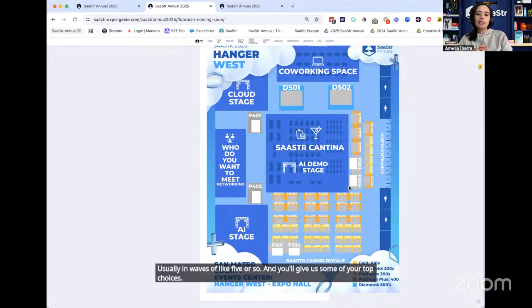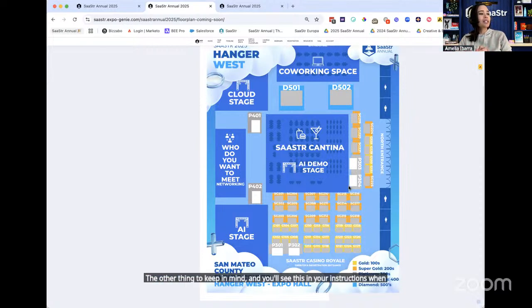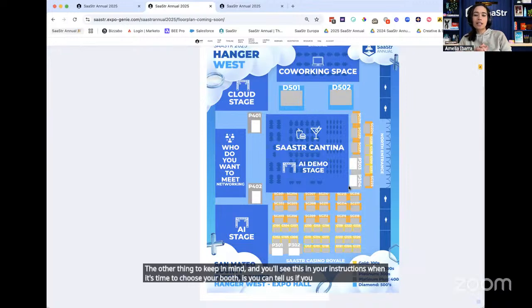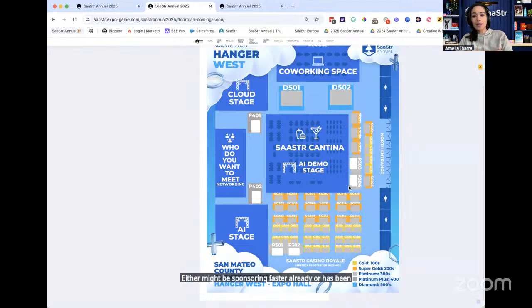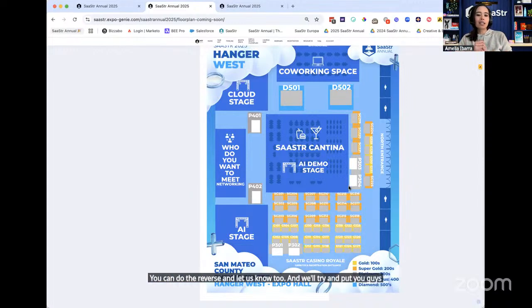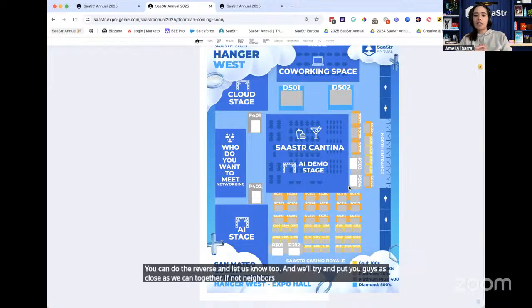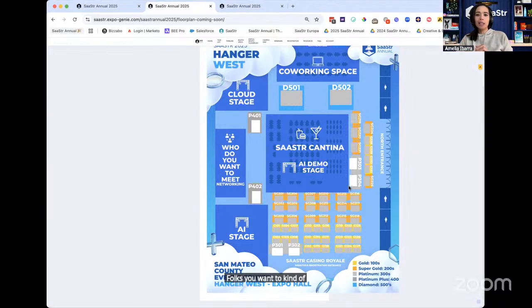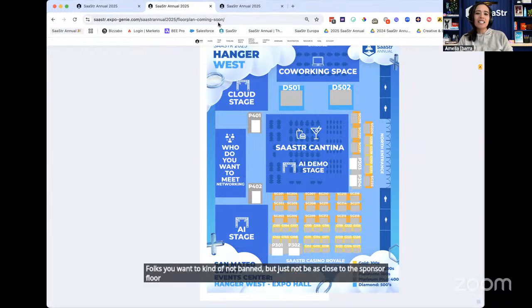The other thing to keep in mind, and you'll see this in your instructions when it's time to choose your booth, is you can tell us if you think a competitor might be sponsoring SaaStr already, or has been talking about sponsoring SaaStr, and you don't want to be near them. You can say that. Or if you want to be near a partner that is sponsoring SaaStr, you can do the reverse and let us know, and we'll try to put you as close as we can, if not neighbors. You can let us know if there are any folks you want to, not ban, but just not be as close to on the sponsor floor. So that's the gist of booth selection.